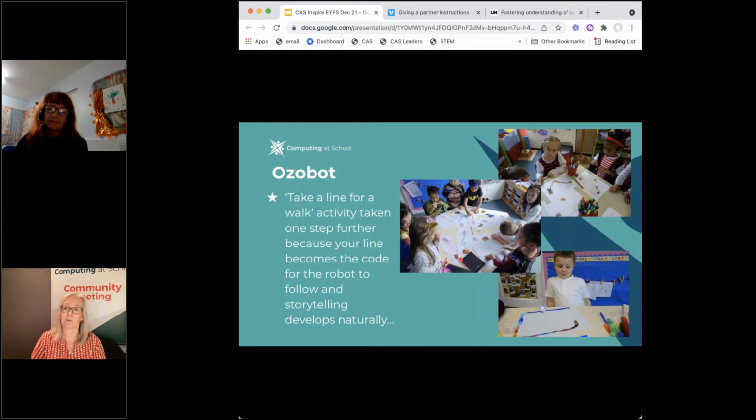So they were drawing all sorts of different beanstalk lines to get their Ozobot to follow it. Now, when Ozobot goes over a green line, his light goes green. When he goes over a red line, his light is red. You can use these devices right up into Key Stage 2 because you can start to put in coloured code.